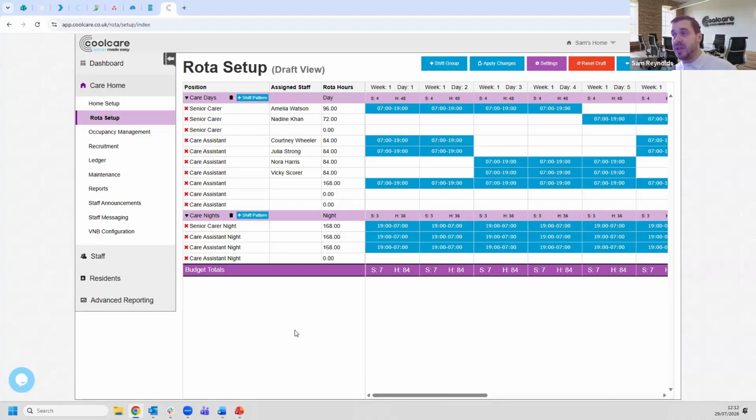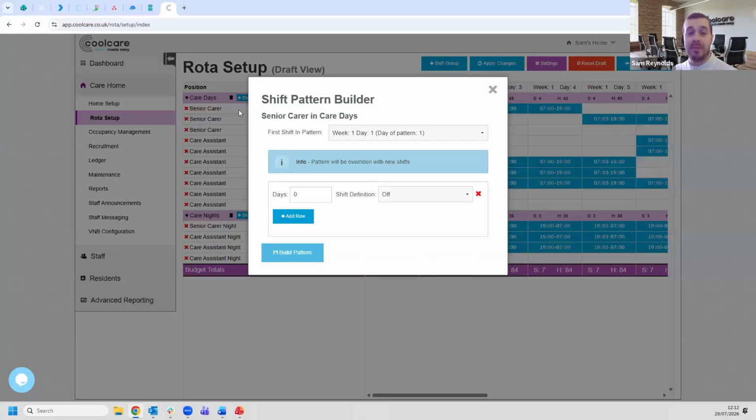So how can we change it? Well, it depends what changes need to be made. Say I need to update the shift pattern for some staff members. I can do it through here. I can override them essentially with new ones. So let's say my senior carers are going to be changing their shift patterns slightly. We can click this top senior carer, which says the position at the top there. And using this box here, the shift pattern builder, this is where we can build different shift patterns for different people to work to.